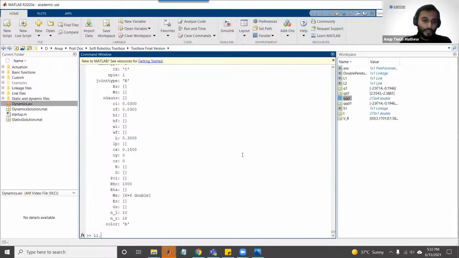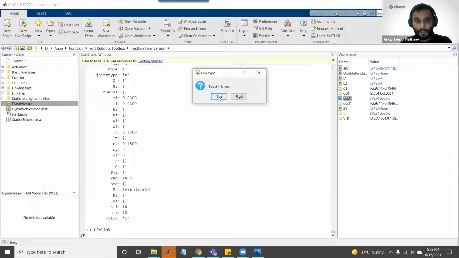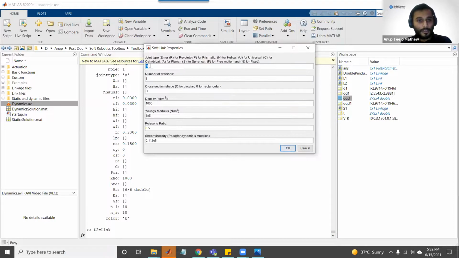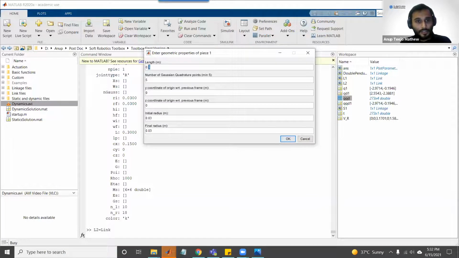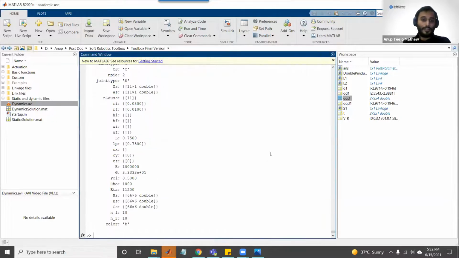I'm just changing the color of the link so that both links will have different colors, making it black. Now we have link 2, which is a soft link with a spherical joint. That's what I want, so I'll choose soft, and the joint will be a spherical joint. For the cross section, I'll just keep the same. I'll increase the length to 75 centimeters, and the final radius I'll make 1. And the number of Gaussian points I would like to keep as 9. So that is the second link.